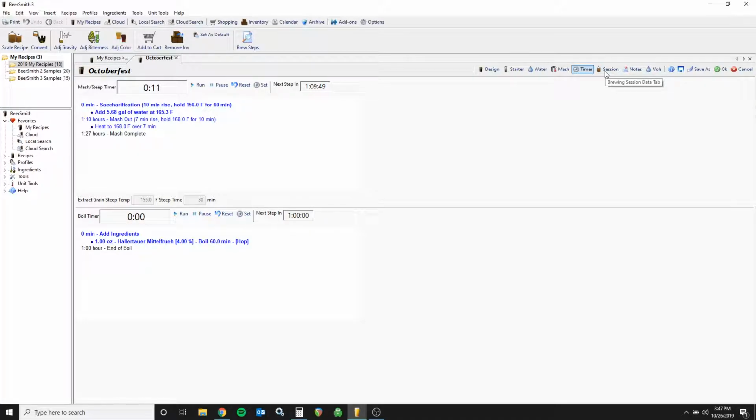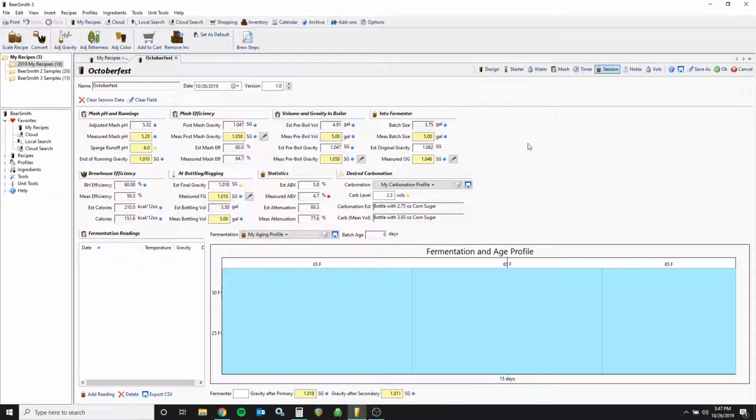Now I'm going to click on session. This is where you can input a lot of the data that you collect during your brew day. The most important things that I think that you should put in is your measured post-mash gravity, your measured pre-boil volume, your measured pre-boil gravity, your batch size, and your measured original gravity. Don't forget about your measured final gravity after you're already done fermenting, and your bottling volume.